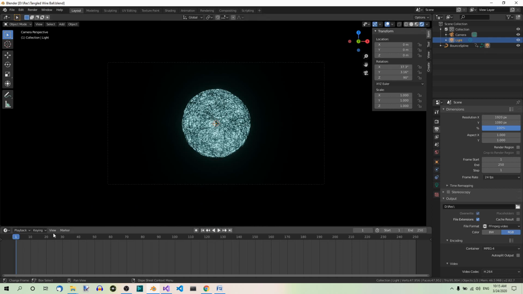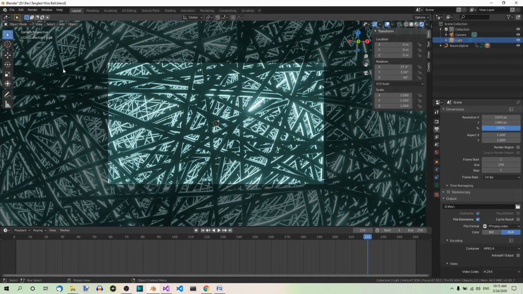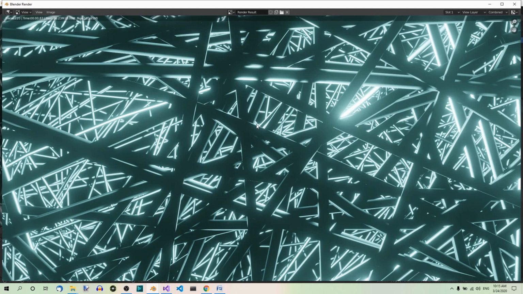You can now move this cursor to frame like 160 or 220, depends which image you want to render. Let's say something like this. Render image. Fine. If you're satisfied, you can close it.